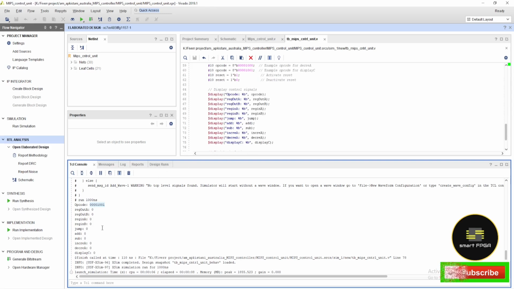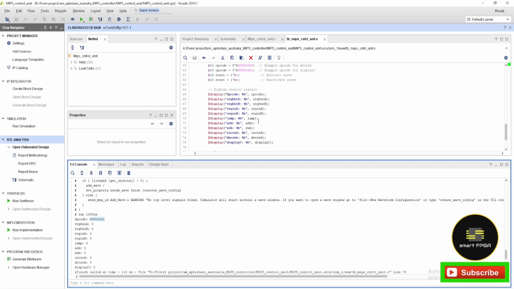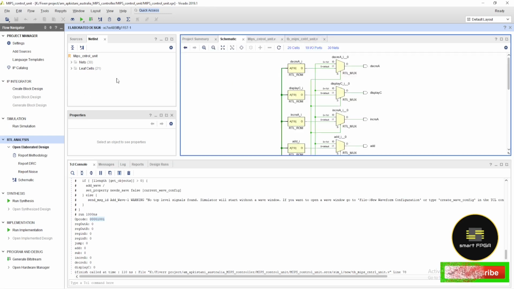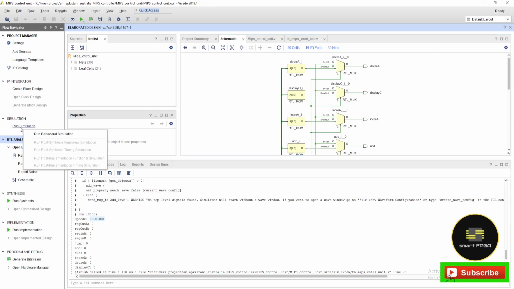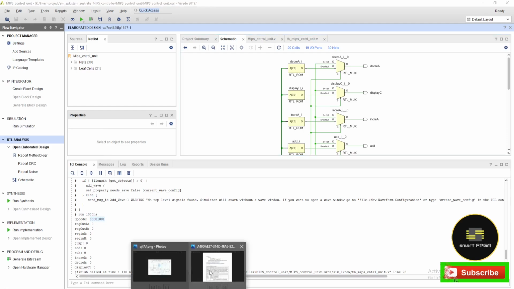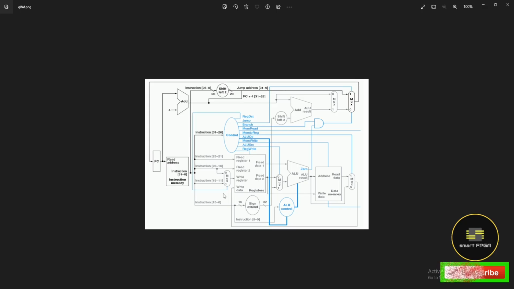In this way you can display the signals, and you can show the schematic, and you can also view the simulation result. In such a way you can write the control unit code of your MIPS CPU.